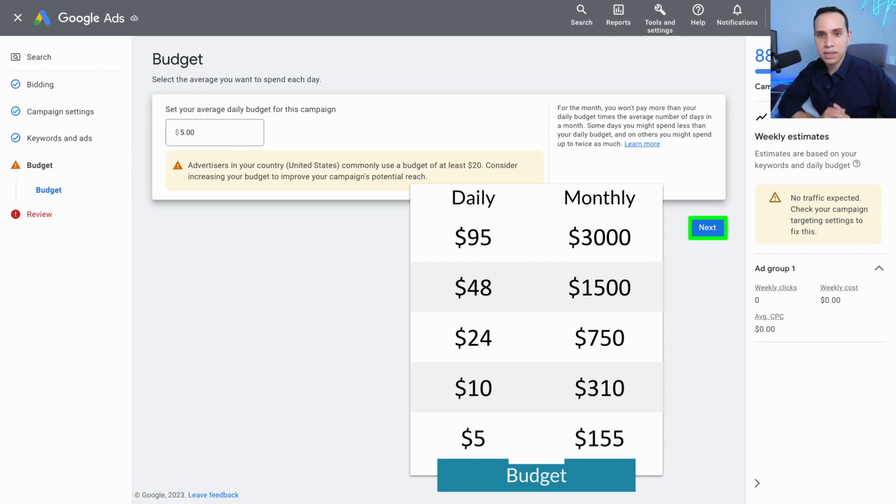So when you see things like this, that doesn't mean your campaign isn't going to work. It just means Google wants more of your money. Duh. So we'll leave it alone. And of course, here's a little breakdown of what your daily budget could look like on a monthly basis, just for some quick calculations.